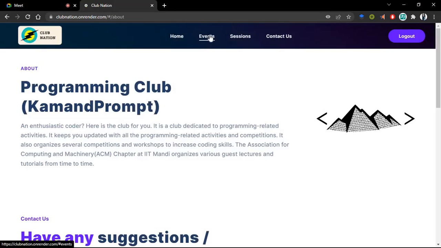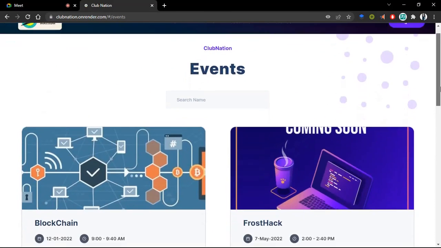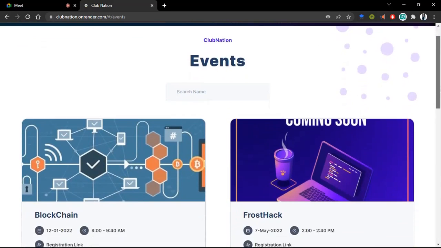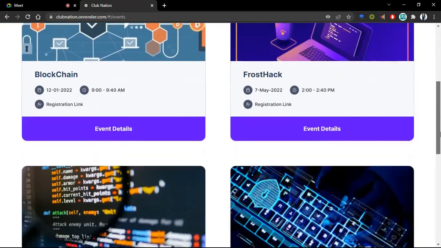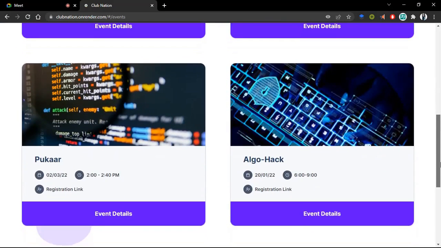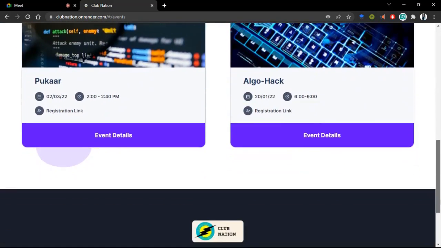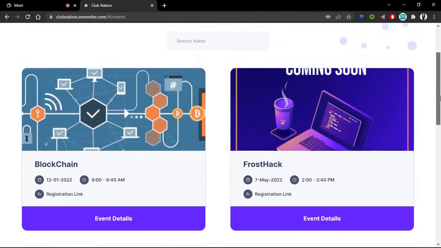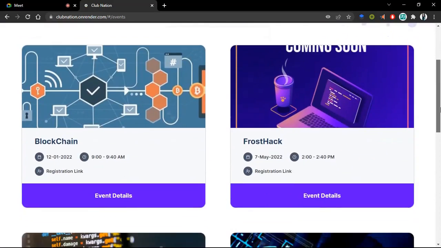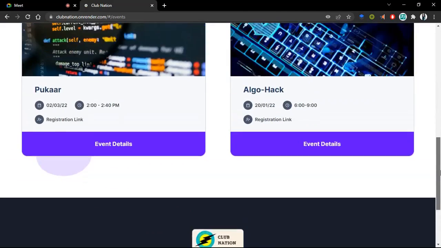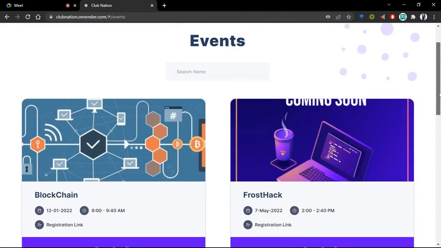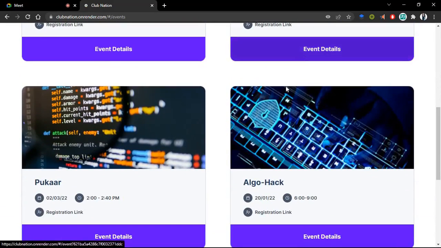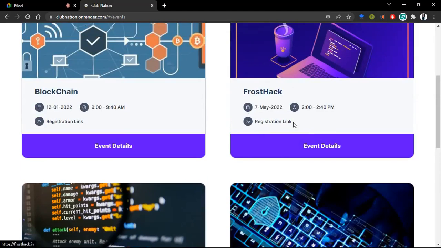And here we can see the events, sessions, and contact us pages. Now we can move to events. Here we can see all the events that will come in the future or are present at the present time. Here we have added cards for all the events, like the Blockchain Frost Hack, Pukar, and the Algo Hack, and a small detail is added on each card.